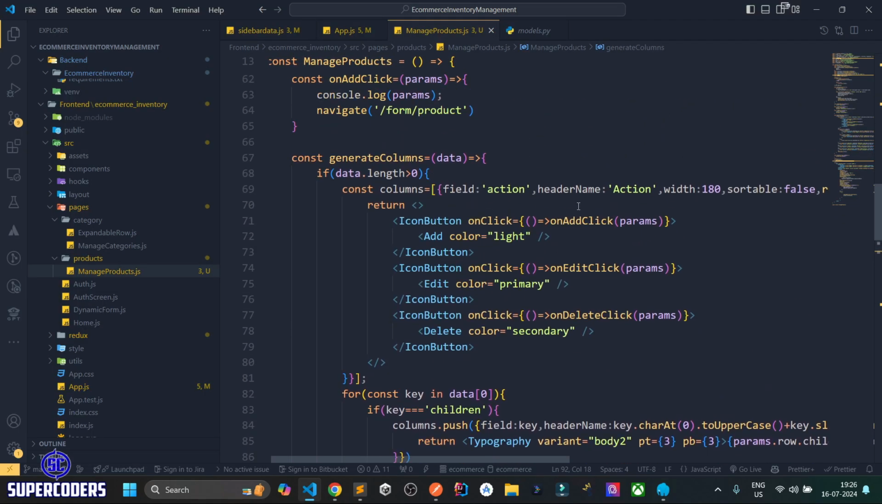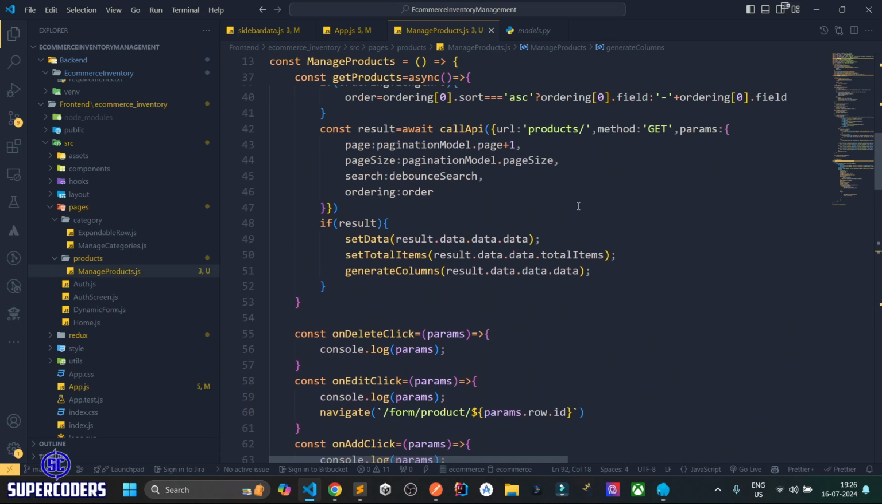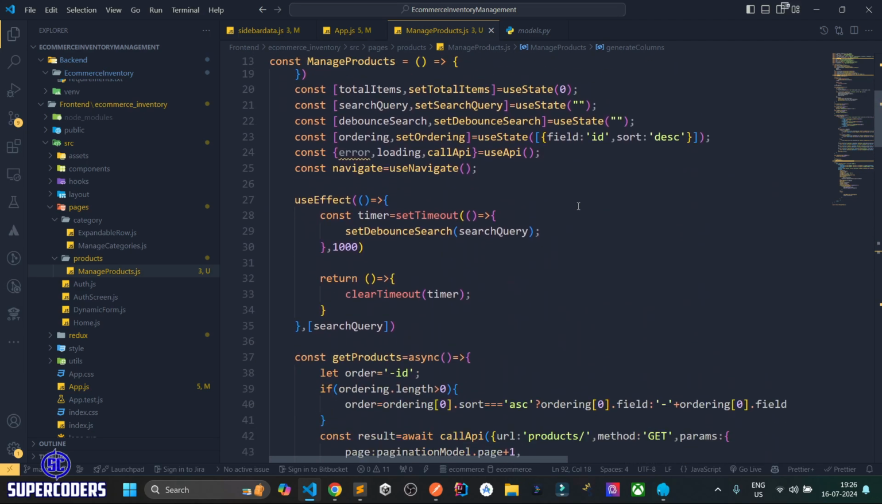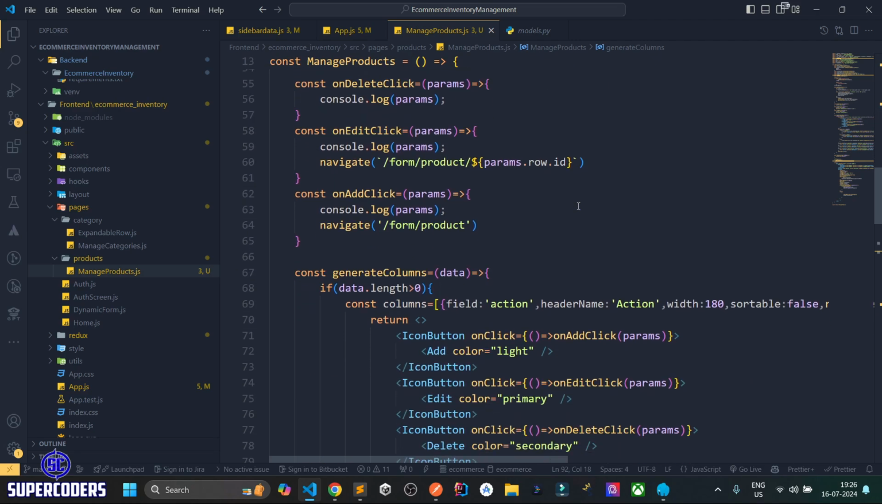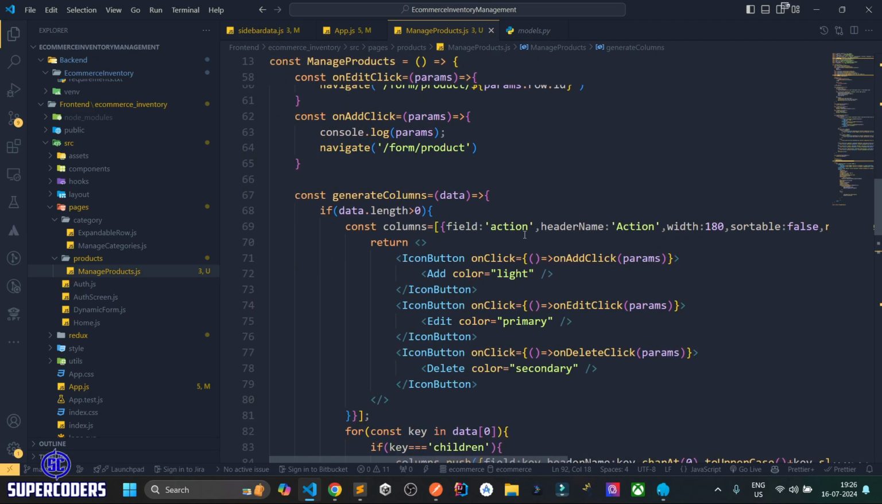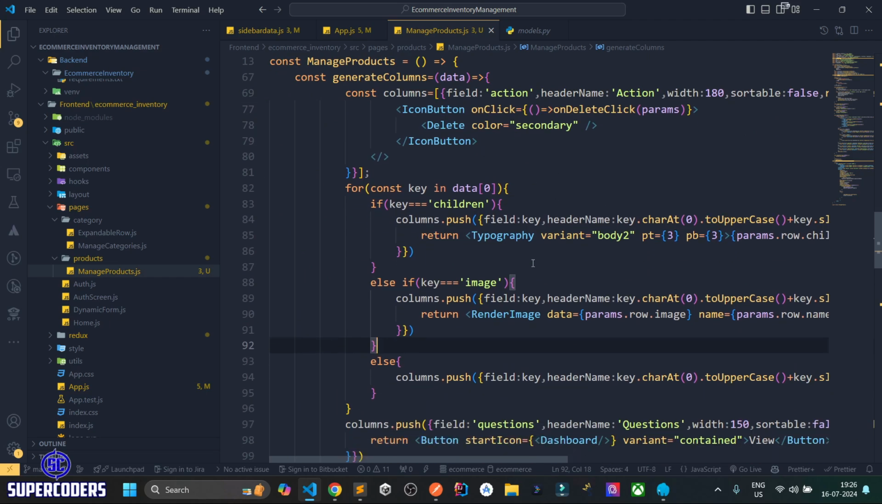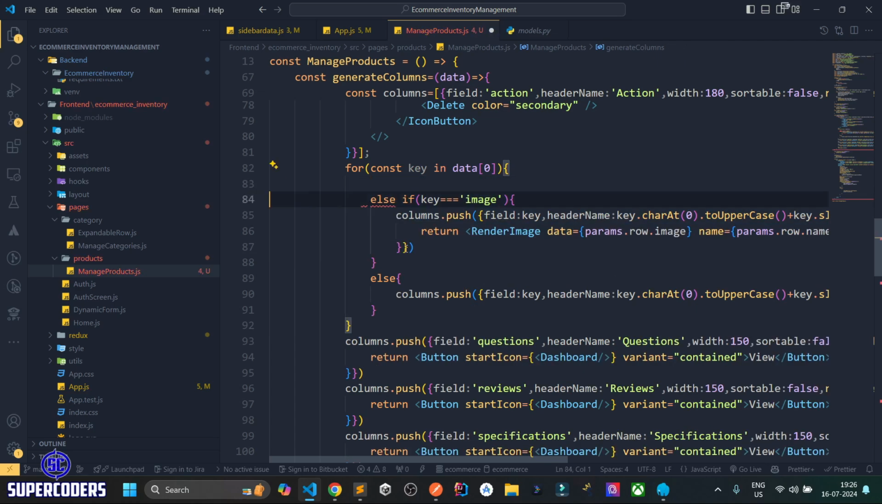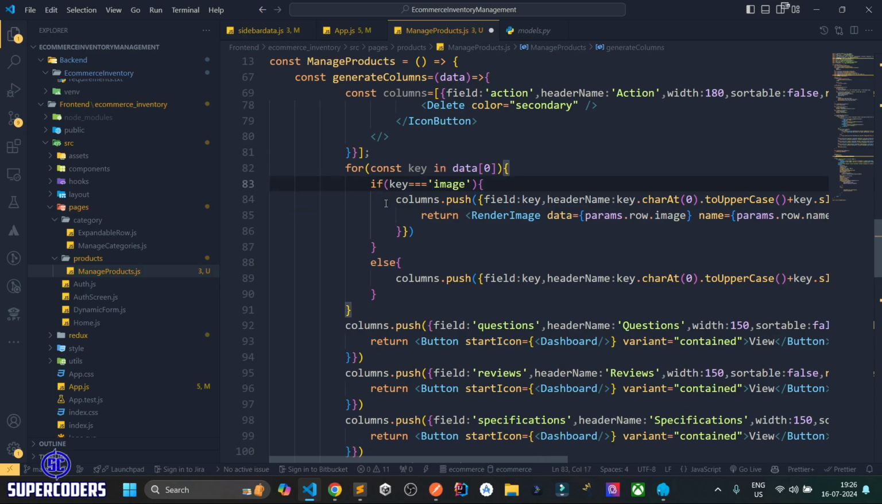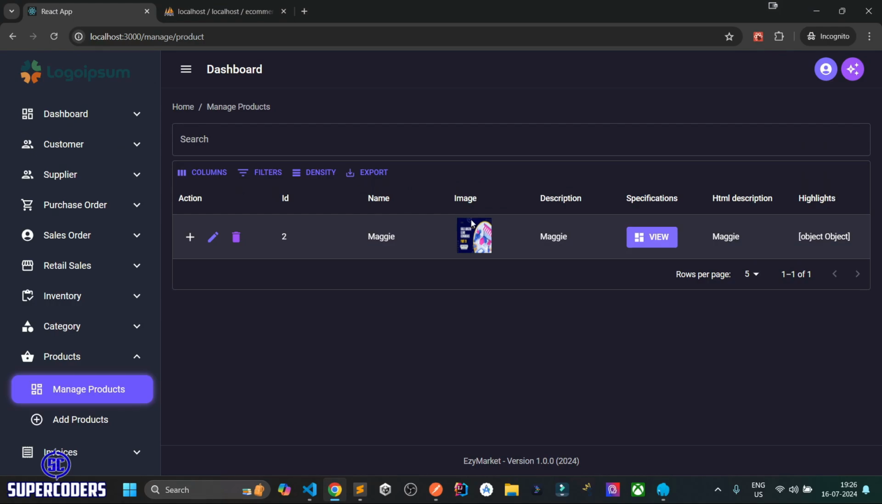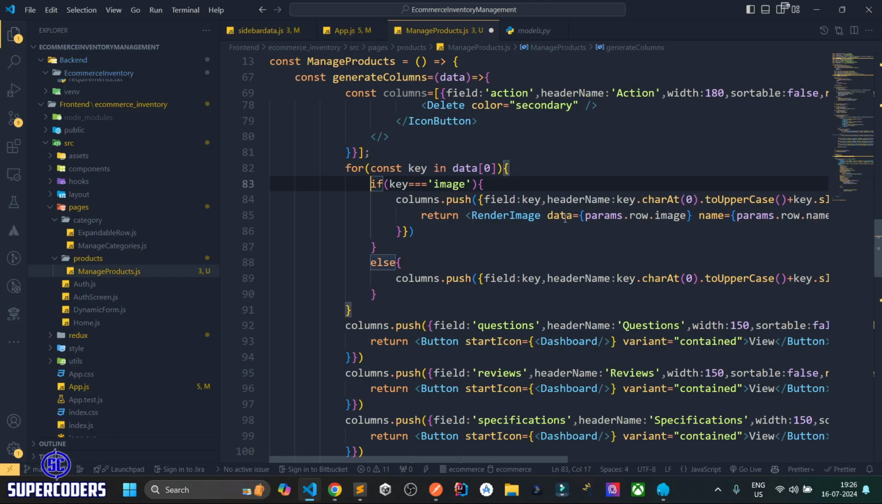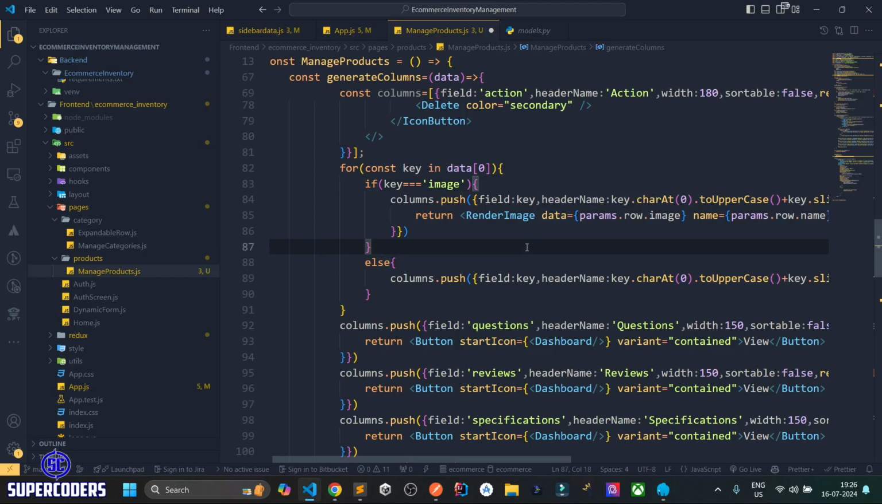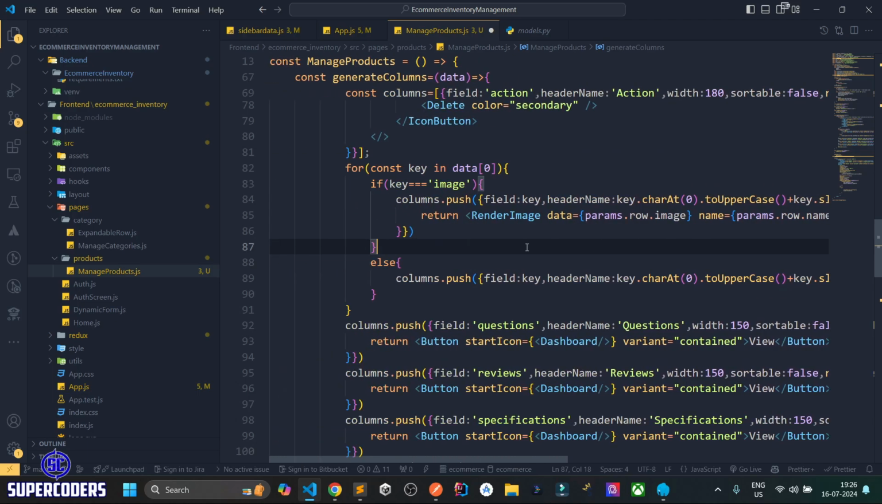So here, what you're going to do, just do something. The action is okay. Then with children image, I think children does not exist here, so remove that. Then image is okay, that is also okay. After that, else is also okay.